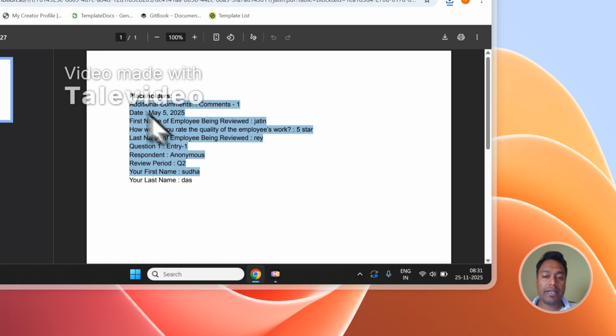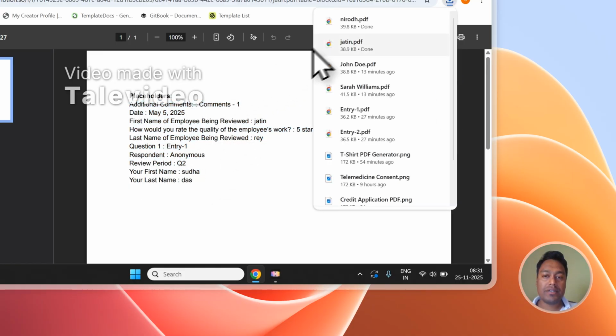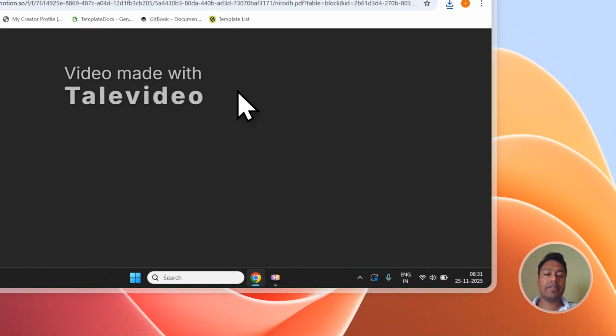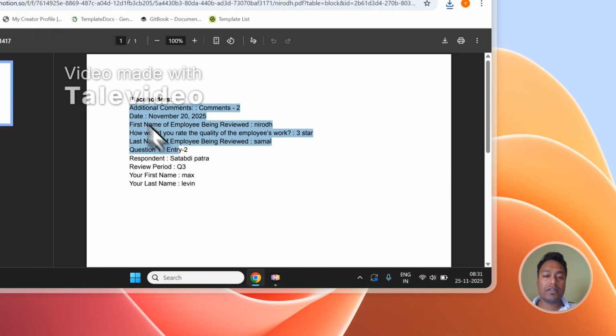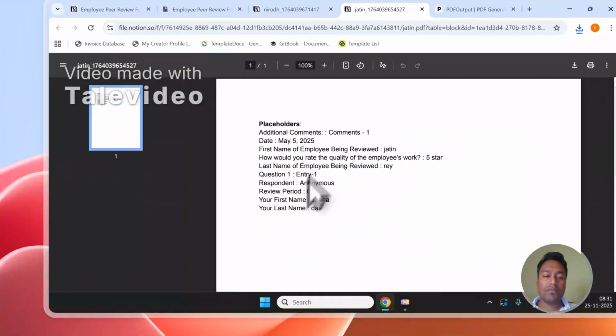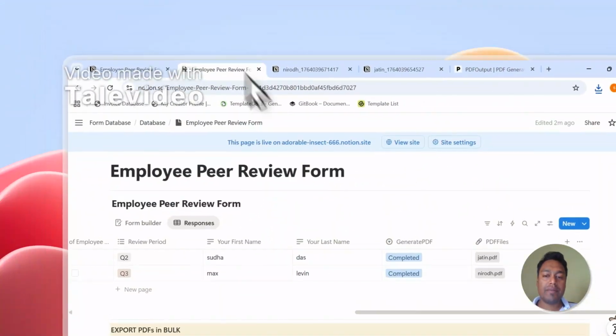So you can see it has automatically mapped all the fields as per the database values and everything is correctly placed. So let's see the second one. It has generated even the second file with all the fields correctly placed as we had in the database. So we just created two documents, one after the other, with all the fields automatically mapped.